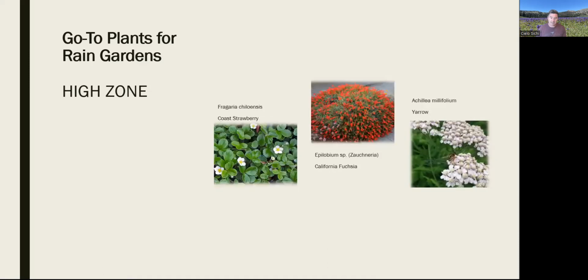There's a lot of plants that work incredibly well for the high zone. So there's quite a longer list for that. Coast strawberry, epilobium, our California fuchsia, our achilleas, our yarrows.